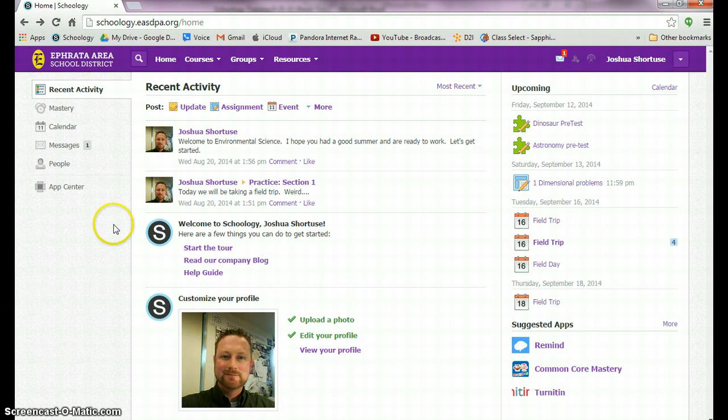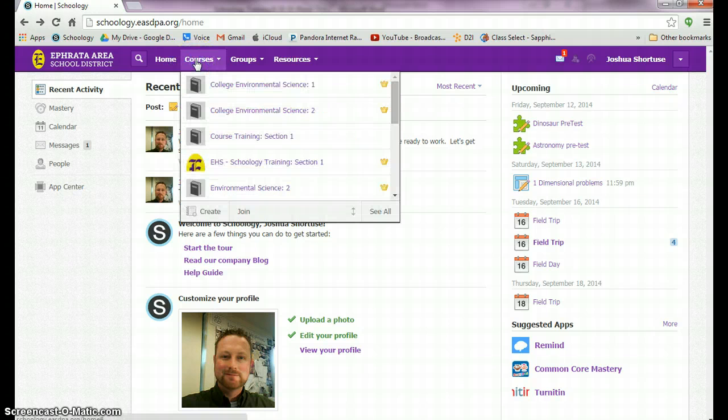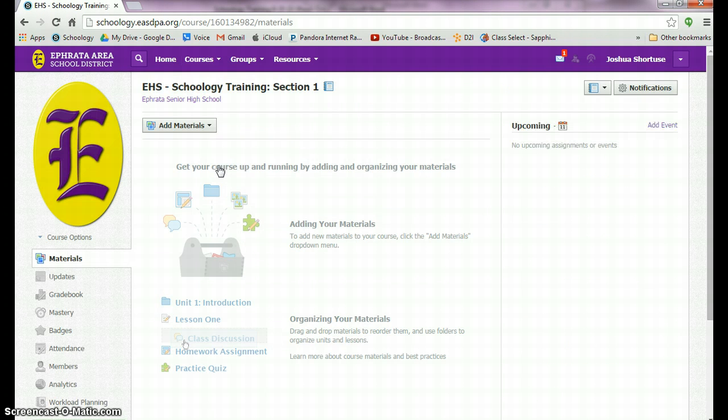Next, we're going to go into your course. Under the Courses tab, you'll drop down a course, and whichever class you would like to start working on. For us, we're going to do EHS Schoology, Section 1. And this is what it'll look like. You have the option to change this picture. You just would click Edit Picture, and you can do that at your leisure.